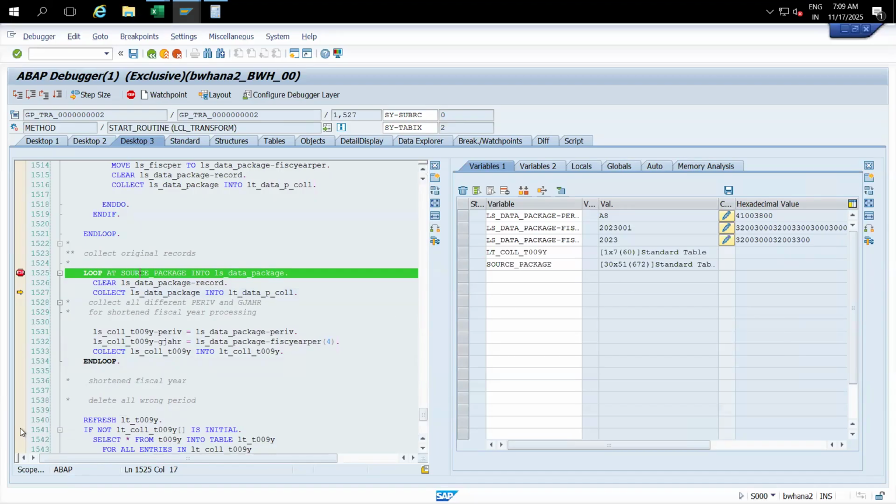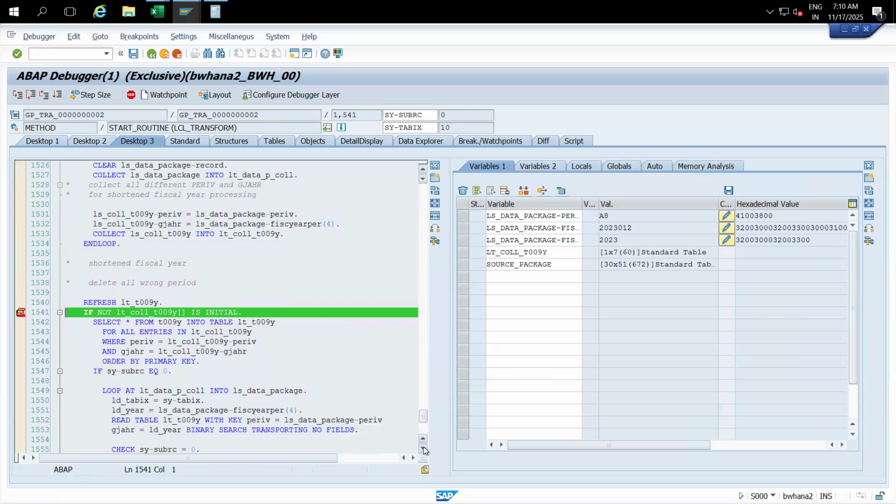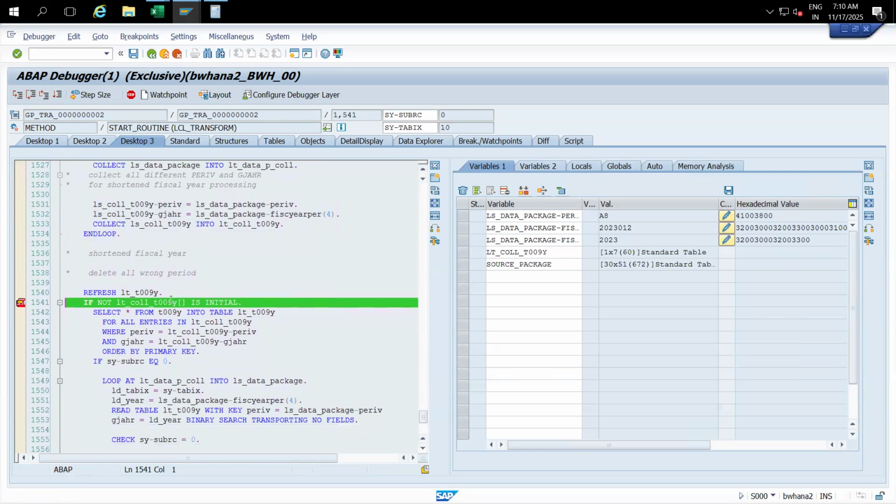So I'm keeping my breakpoint here and I'm executing it. Directly it is coming to here. Now you can see here, if you don't have any values, then it will not run. If not initial, then it will execute this one. So they are getting data from t_y, whatever your data, they are keeping into td01. Click on F5, we'll get the records.